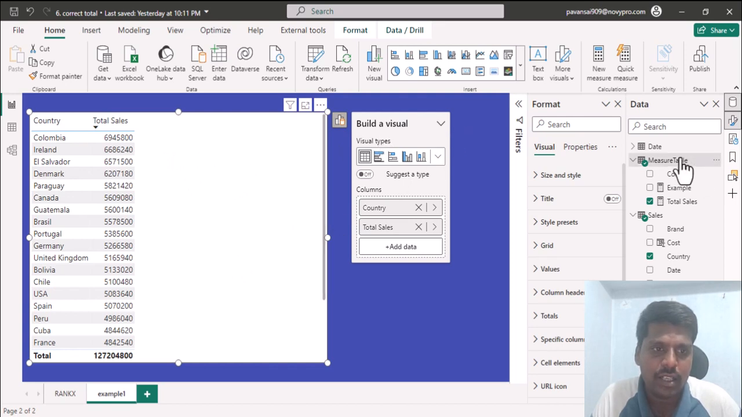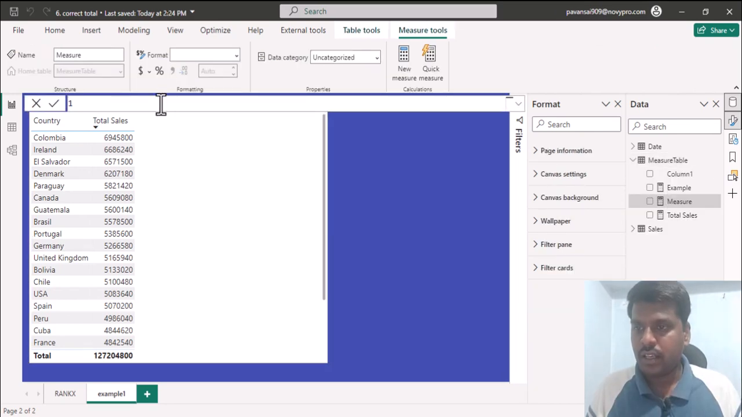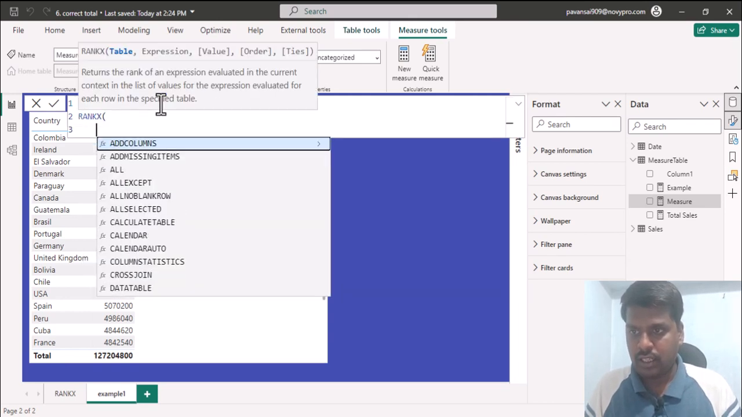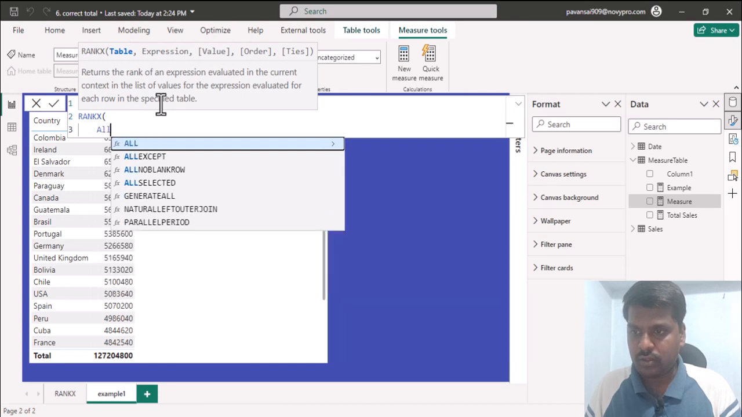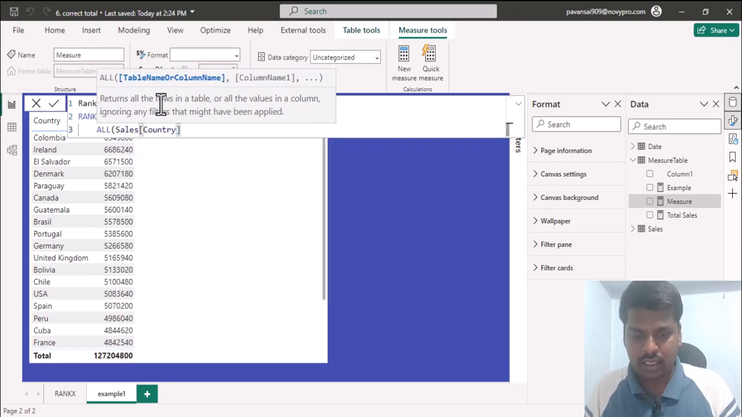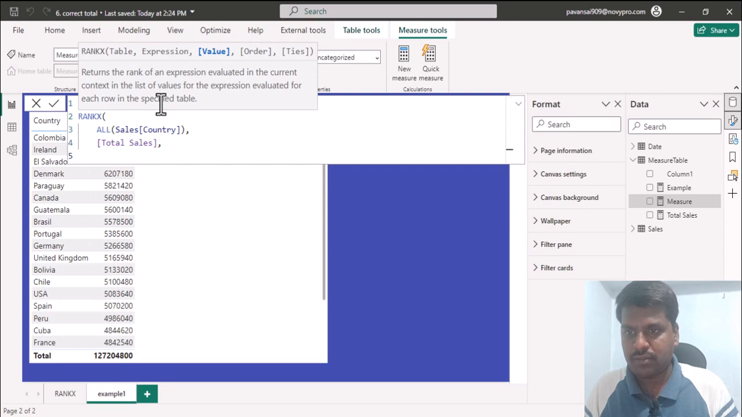What we shall do is we shall create a measure where we want the top 5 sales among the countries. Here I am creating a new measure. We'll name the measure as rank value equal to, I'll type RANKX. In the table expression, I'll use the ALL function to remove filters and I'll use the sales country column, close the parenthesis. In the expression, I would write the total sales measure, which is my sum of sales.